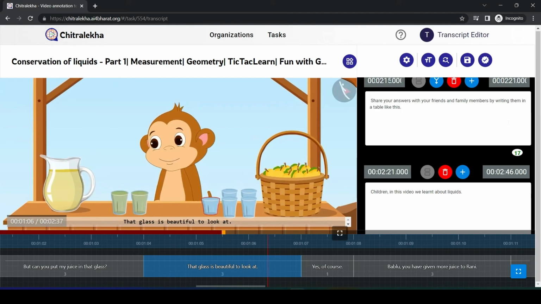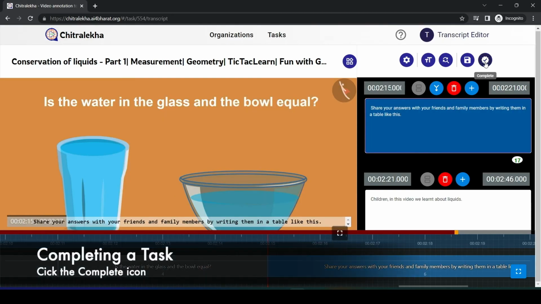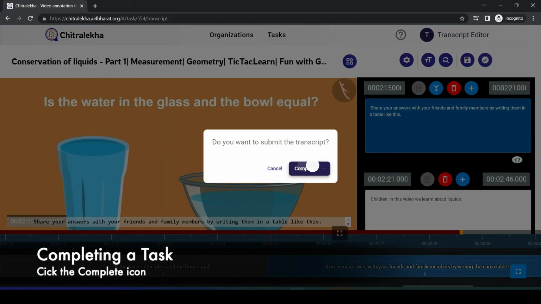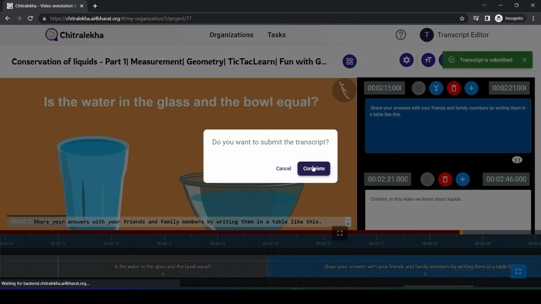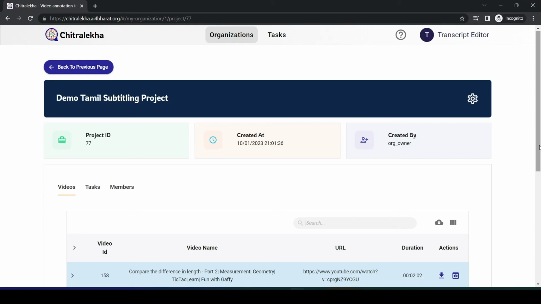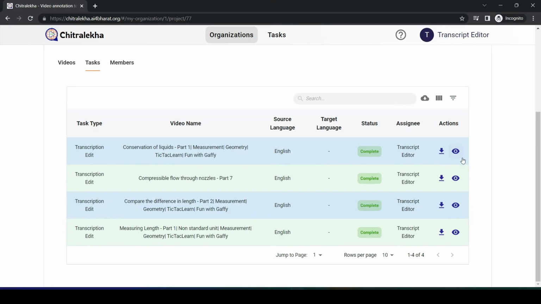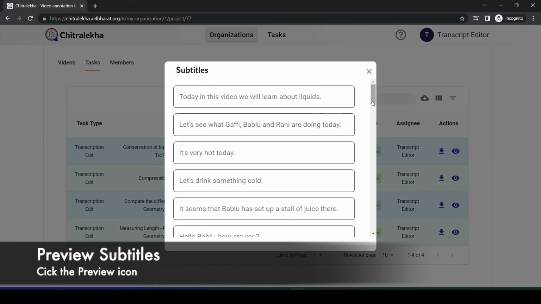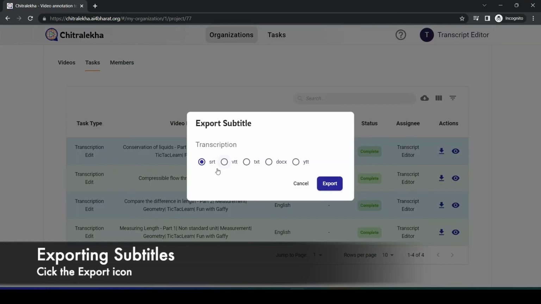So this way, once the entire transcription edit process has been completed, the user can click on complete to submit the transcript. The user will not be able to edit the transcripts after the submission of this task. So now if you see, the transcription edit task for this particular video, Conservation of Liquids Part 1, will be marked as complete. The user has the option to preview the subtitles like this and also has the option to export the subtitle in any of these formats.